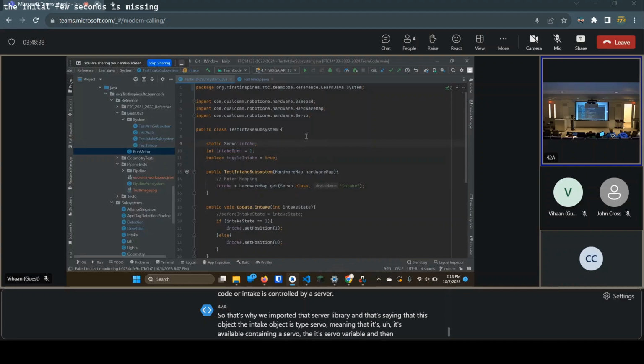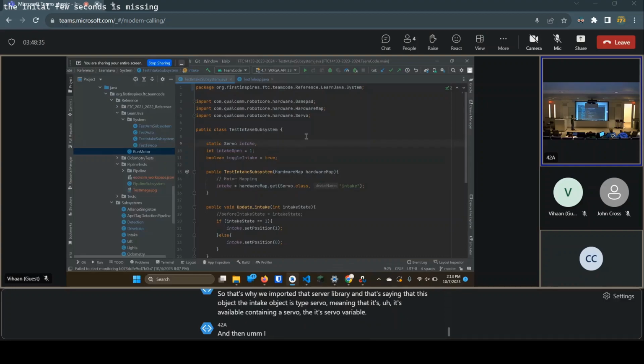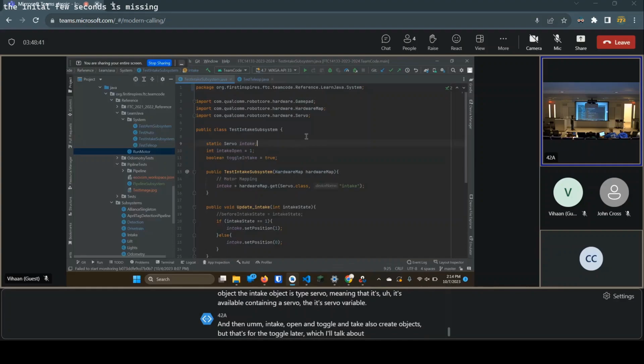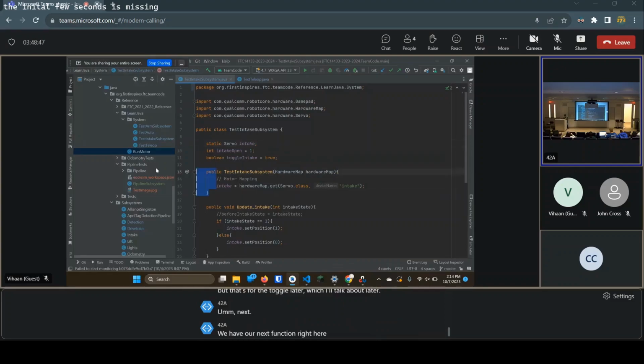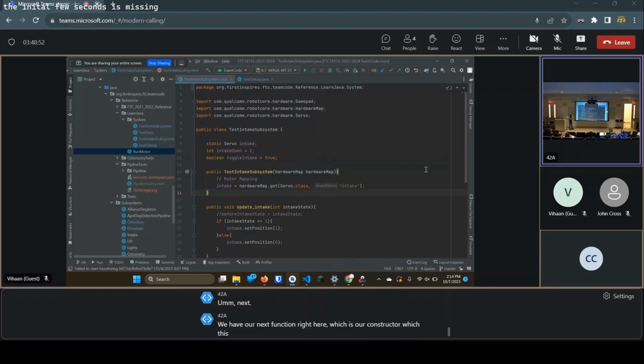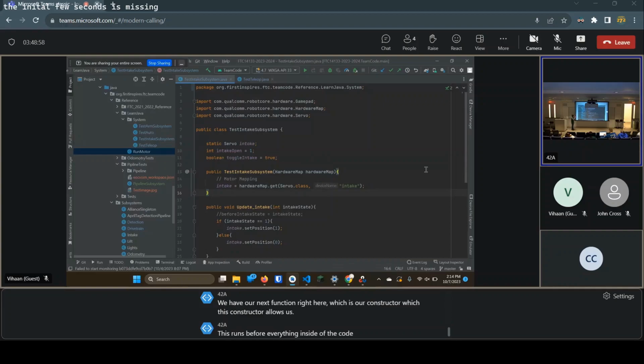We name these ports, saying that this is a servo port and its name is intake, so we can easily find it in the code. So once we found where the servo is located, we say that the intake object we created above is equal to that, so that intake object is controlling that real servo on the robot.